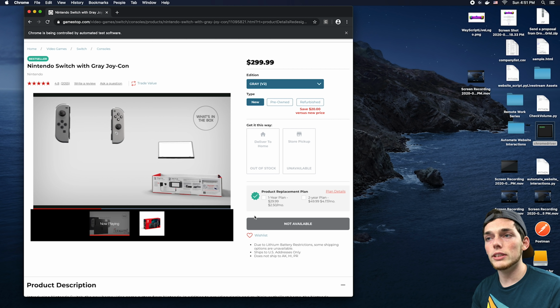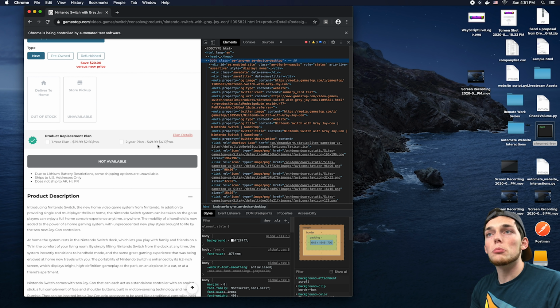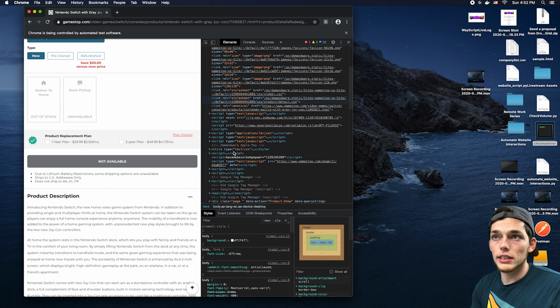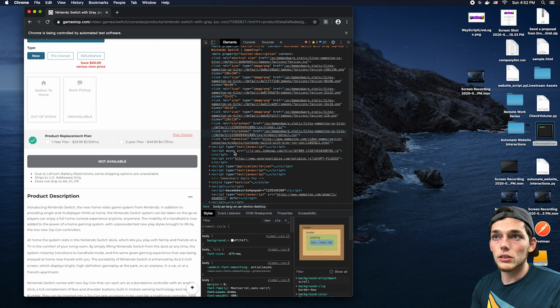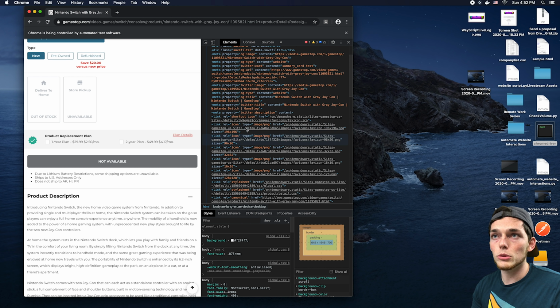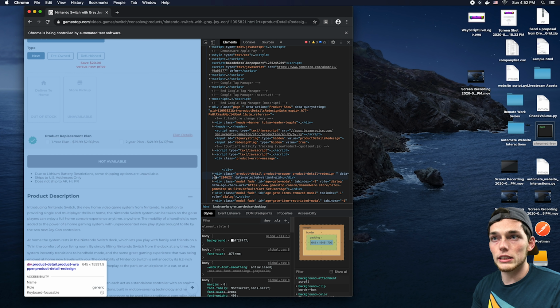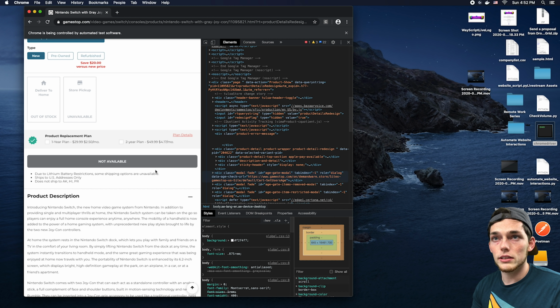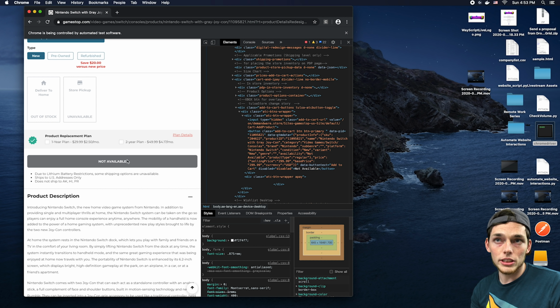To get that information, we need to inspect the page. So we'll right click and click inspect. There's probably a faster way to do this, but how I do it is I hover over the div containers until the section that I want is highlighted. So going through these, we're searching for the section that highlights this not available button. Once we have it, we'll continuously go down until we get to the bottom div that contains just this button. Once we get all the way down, we see that we're just highlighting this button that says not available.